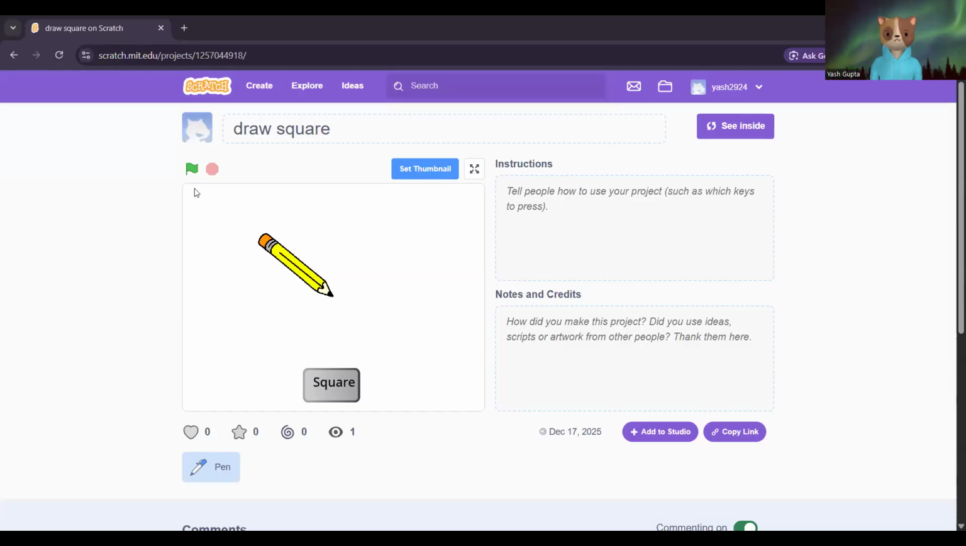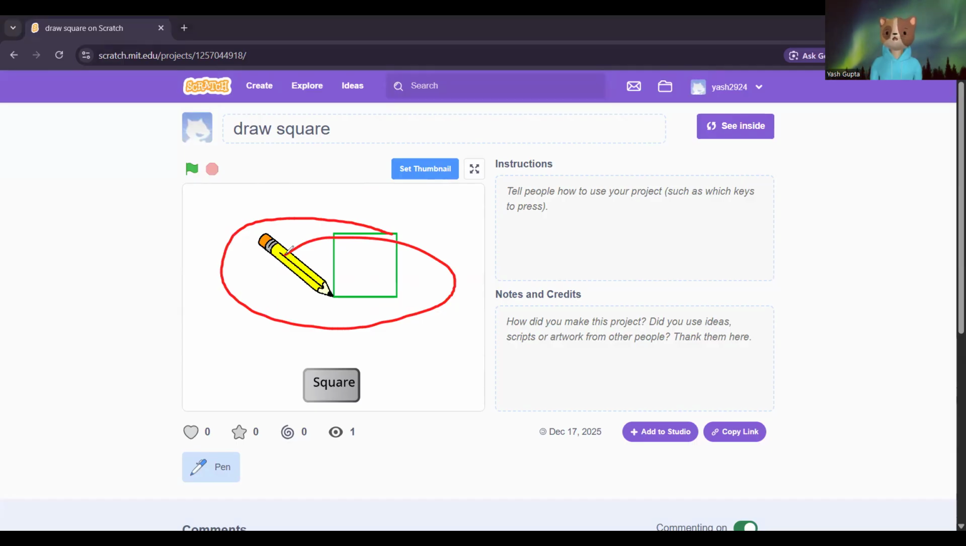If you can see here, when I click on the green flag and then click on the square, I am getting a particular square. Yes or no? This is a very simple project. We got a green square, and to make it I just need two sprites. One is the square, one is the pencil.